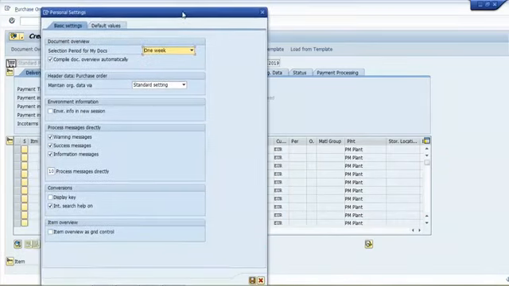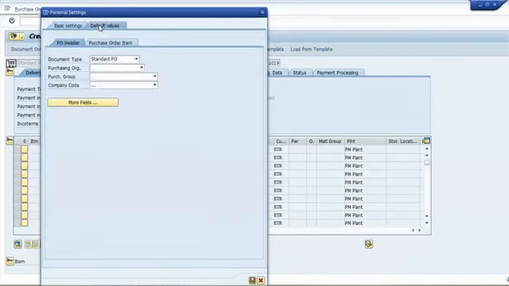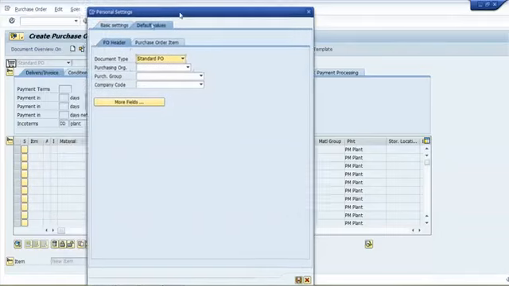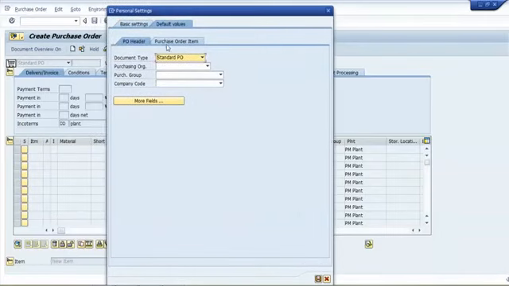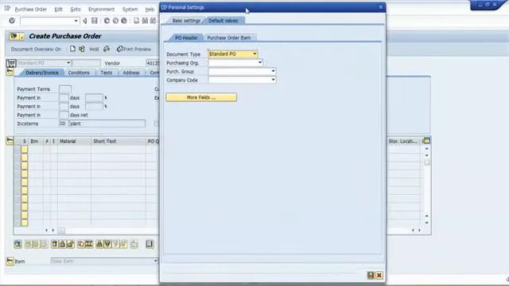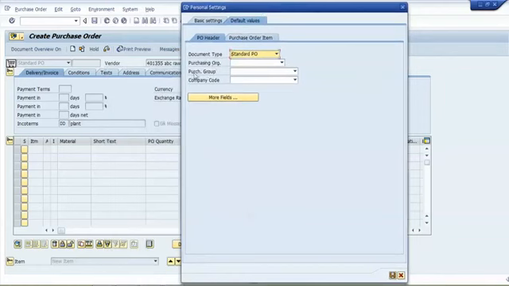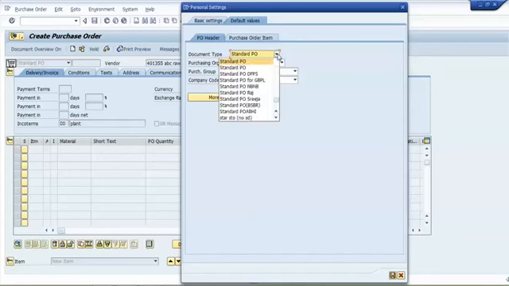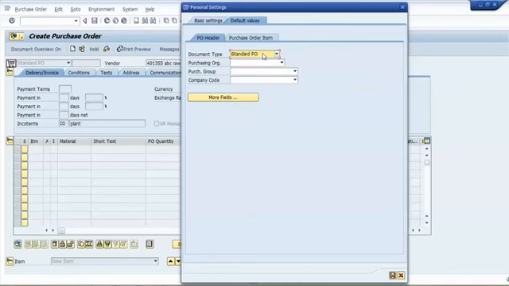Now see, in the personal settings button, select default values. There are two tabs, PO header tab and purchase order item tab. So in the PO header tab, we can default our document type. This is our document type. In our next coming videos, we will discuss this document type. So right now our document type is standard PO, that is NB document type.